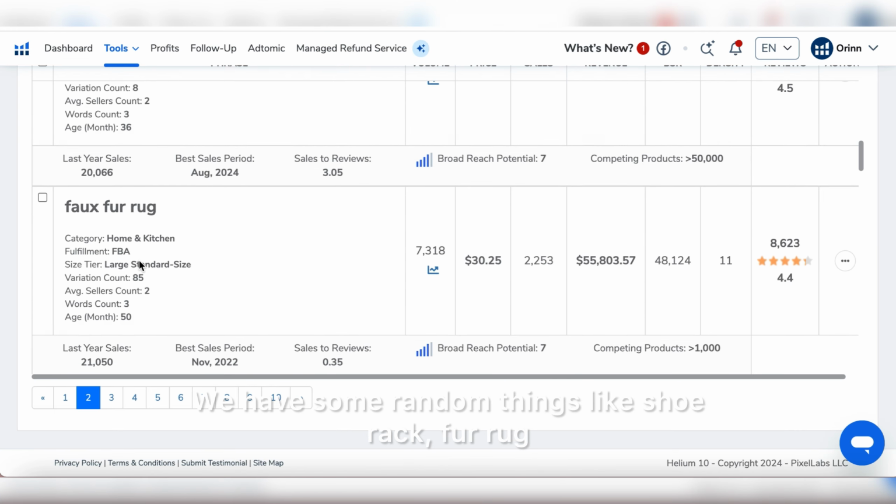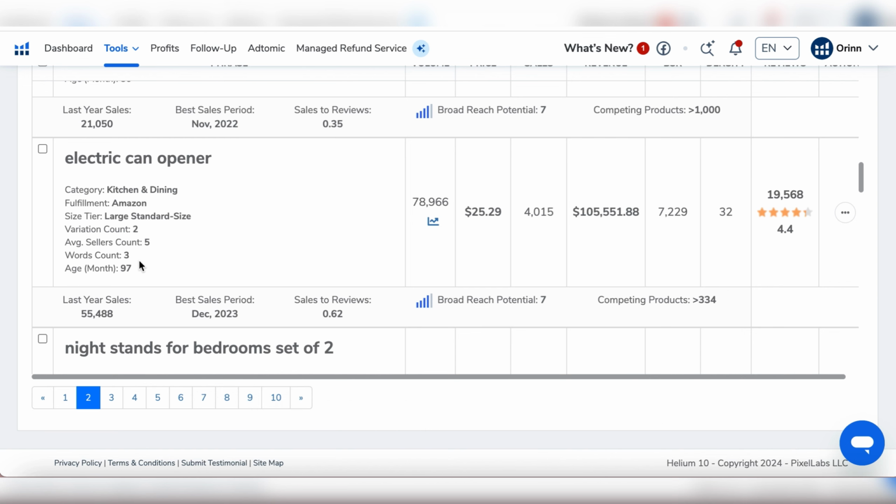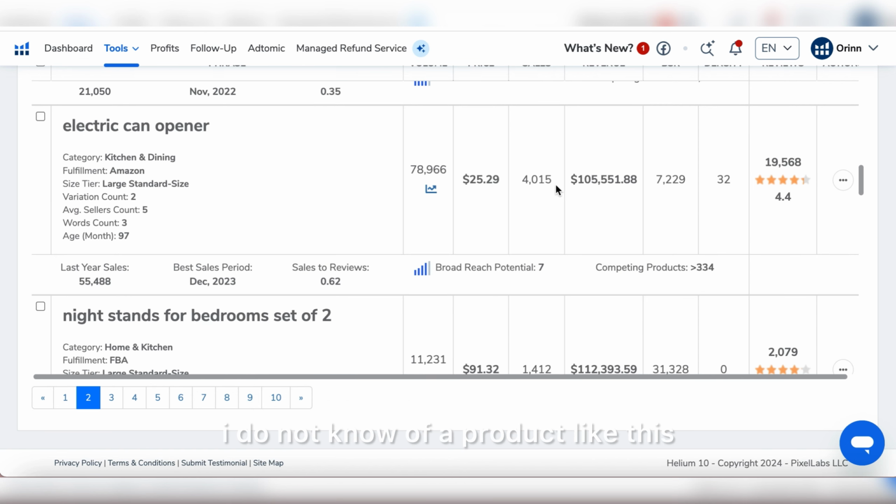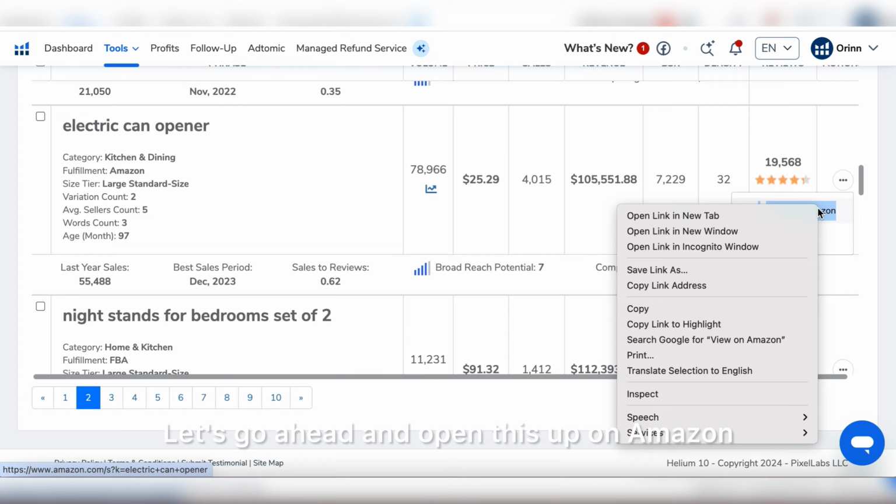Okay, we have some random things like shoe rack, fur rug. Okay, we have an electric can opener. I do not know of a product like this, and they're doing crazy well, so I definitely want to check this out. Let's go ahead and open this up on Amazon.